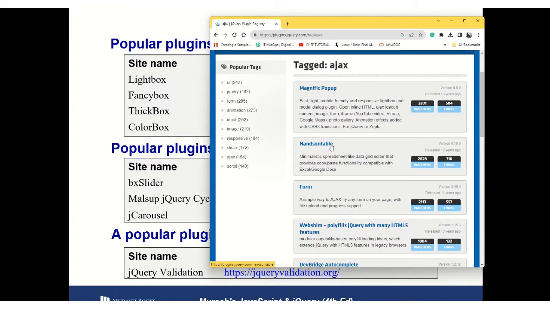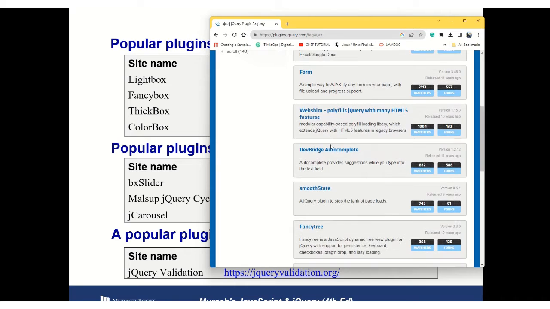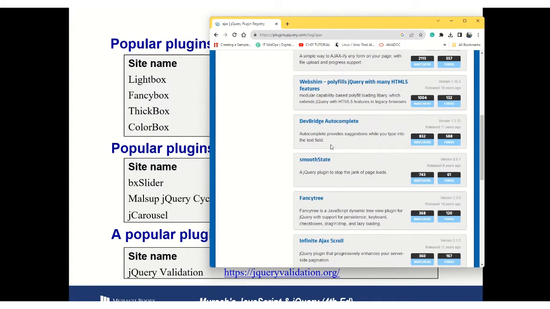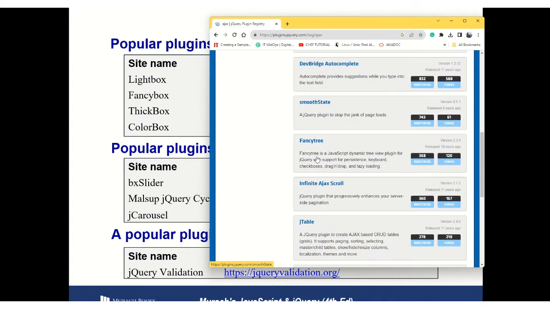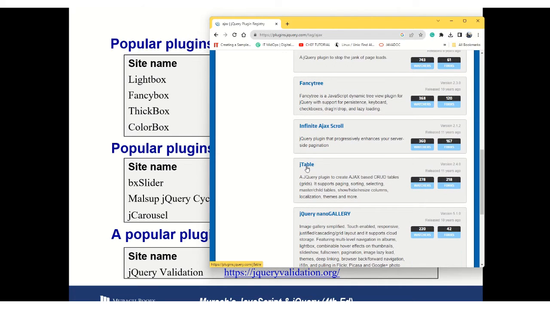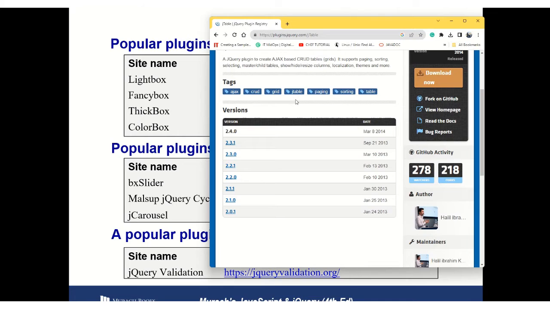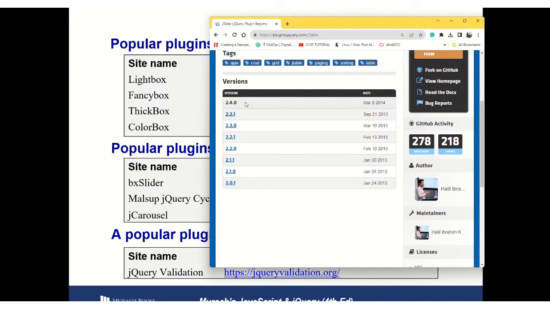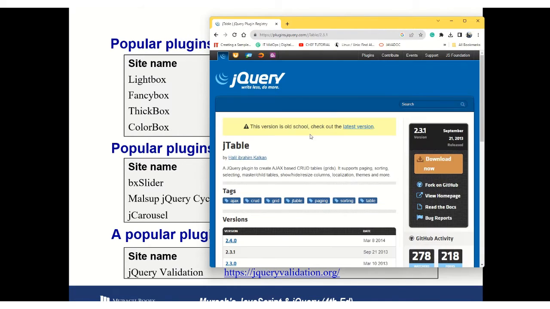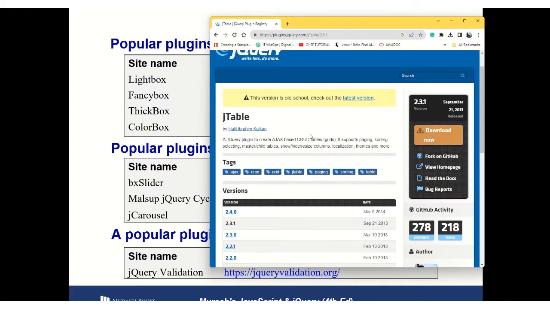So the jQuery table plugin is one of the very popular ones. It is used in many JavaScript frameworks as well, so there are a lot of different applications where it can be used. For example, here JTable is a popular application. If you go there, it contains different versions.